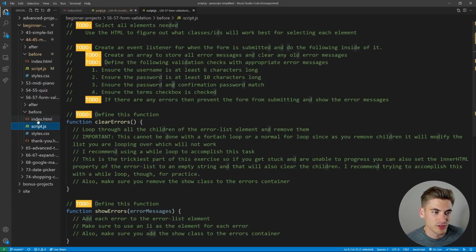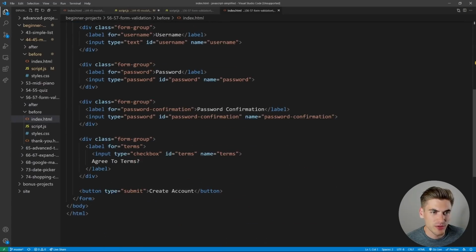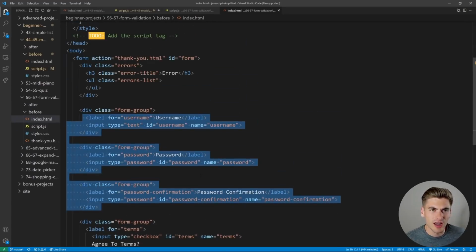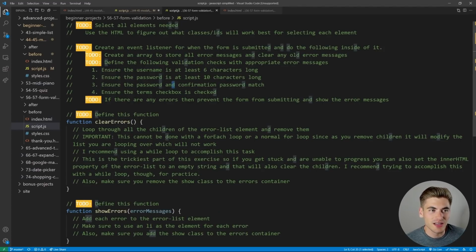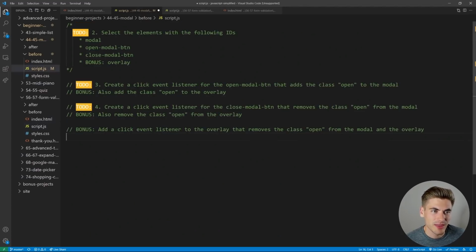I'll open up the HTML so we can see. As you can see, we just have a form down here with some different inputs for logging in the user. And I just want to make sure that all these inputs are correctly entered. So inside here, you can see that we have a bunch of to-dos, and these to-dos are mostly outlining the overall steps, the same thing that we did in here.